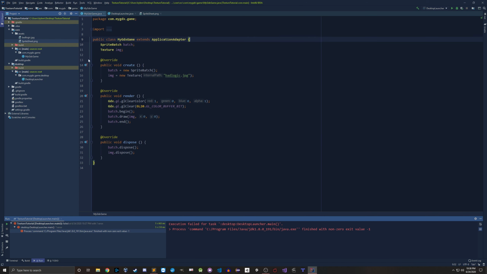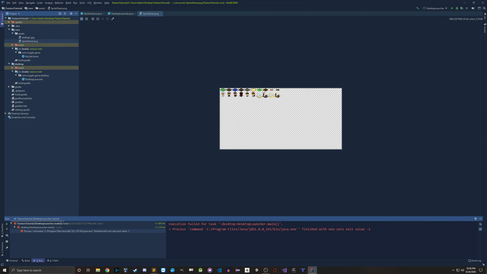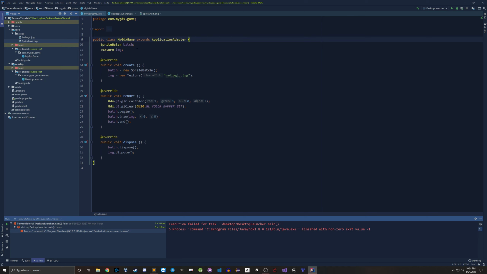So you see right now the bad logic image is its own texture. If I were to load every single image from this into memory as its own texture, that's a lot more expensive than just loading this sprite sheet into memory and then taking parts out of it, which is what we're going to do today. So we're going to change that to sprite sheet.png.